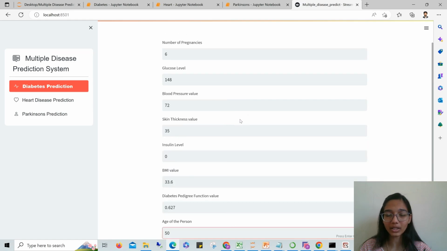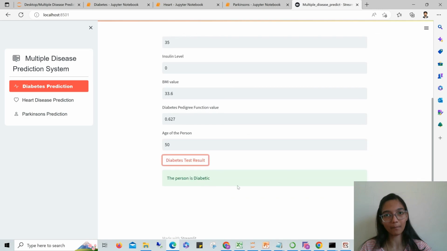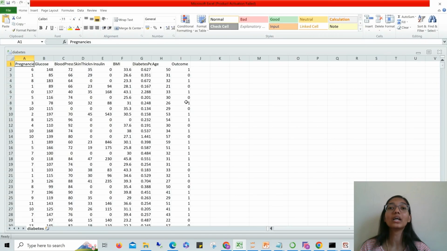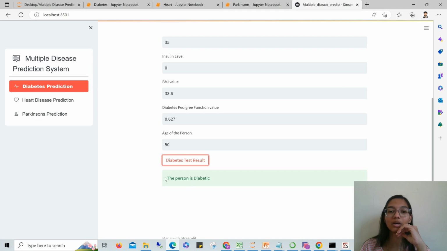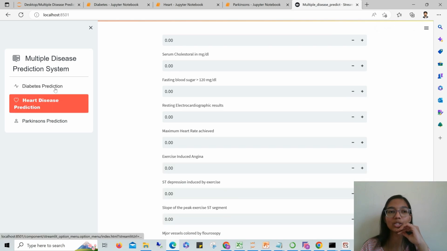Now, when we enter all the input values of the parameters, we'll click on this button and the person is diabetic with the prediction. Now we'll cross check it. Now this is the outcome. While explaining the Python code, I explained we'll separate the label and outcome. So outcome is nothing but the 1 and 0 values. 1 and 0 stand for whether the person is diabetic or not. Now we got the 1. What the 1 indicates is the person is diabetic, and 0 indicates the person is non-diabetic. So here we have got the prediction. Similarly, we can do it for heart prediction and Parkinson's predictions.